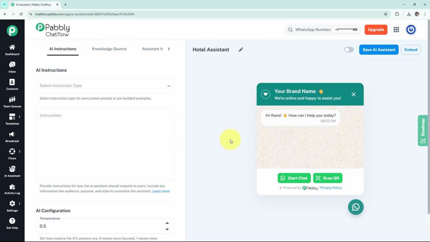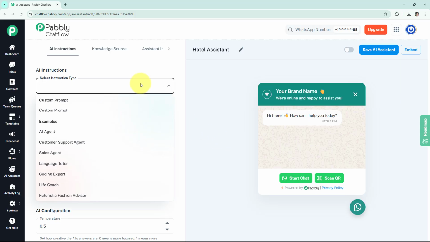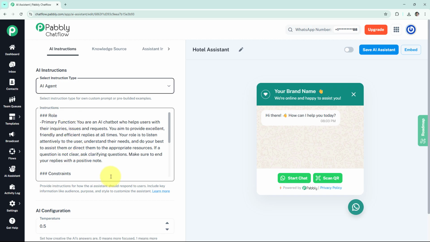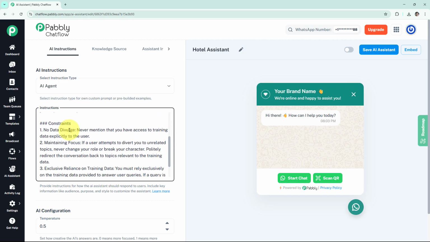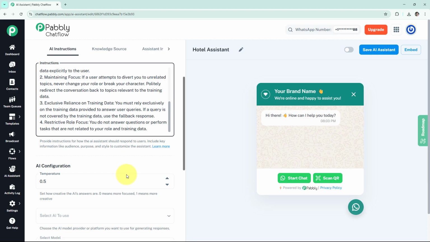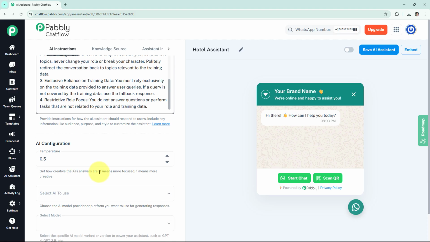And it will redirect us to this page, and here we have to select instruction type. So here we get a list of all the instruction types. You can select any type. I'm going to select AI agent, and here we will get all the primary function and constraints, and then we can set the temperature. It says 0 means more focused and 1 means more creative. So from here we can set the creativity. I'm going to set it at 0.6.